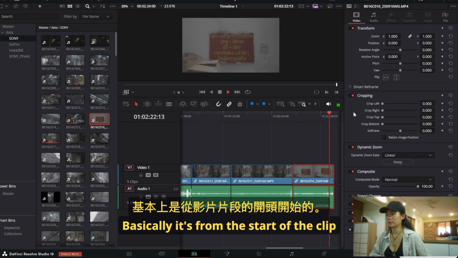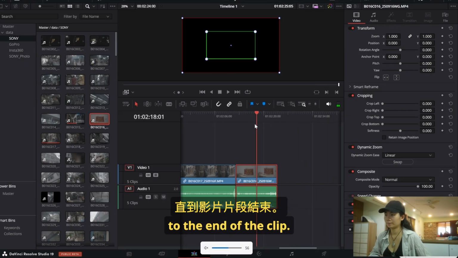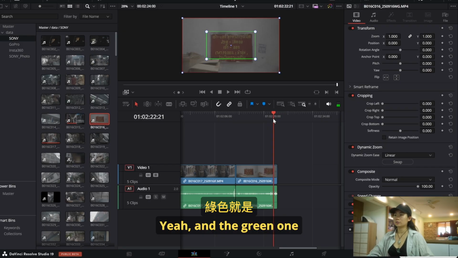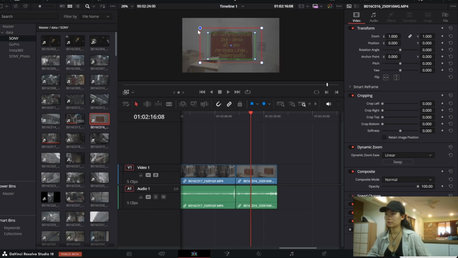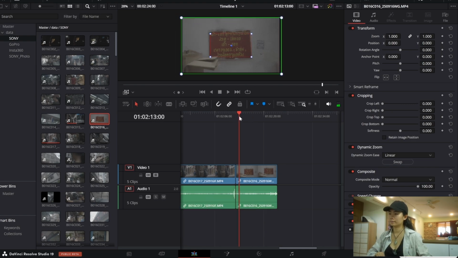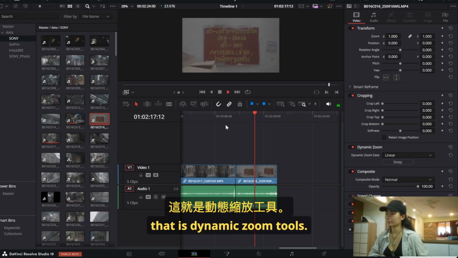Basically, it's from the start of the clip to the end of the clip. The green one is the start of the clip, and the red one is the end. So we can also reverse it. Instead of zooming out, we zoom in. That also works. Let's try it. Zoom in. So essentially that is the dynamic zoom tool.